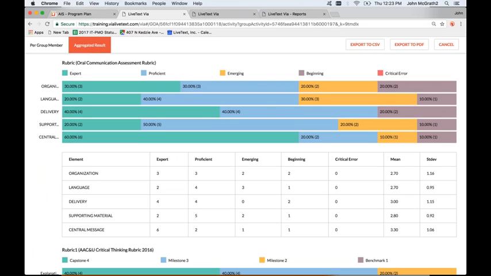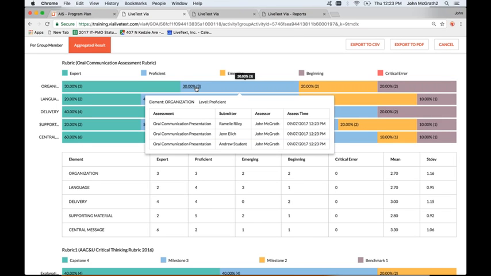So if I'm teaching a capstone course, I might look at this data and say, whoa, whoa, whoa, I have too many students at emerging and beginning. Maybe I need to readdress organization. And with all reports within LiveText, you have the ability to drill down. So for instance, if I click on this 3, I can see who the students are, and then I can click farther down to see what did they submit, right? What's the evidence? What's the artifact?